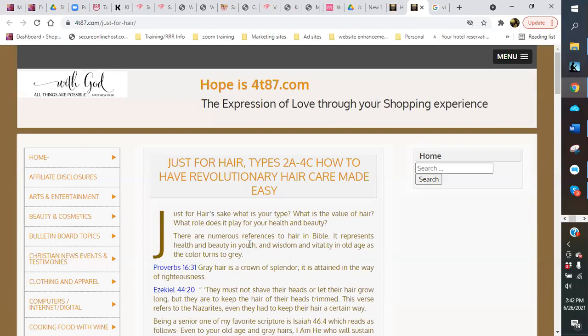You don't have to change anything that you already started. You're just expanding that first one so that it drops that J down. Where you said wisdom and vitality in old age, the color turns to gray, revolutionary hair care made easy, I can put something like that in that.